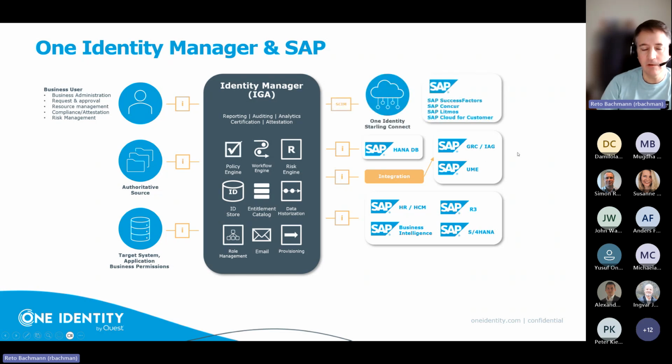And last, through the One Identity Starling Connect, we have already connectors to SAP SuccessFactors, SAP Concur, Litmos, SAP Cloud for Customers. So there are ongoing extensions to these kinds of cloud options that we provide, either through the One Identity Starling platform, or it's also possible to use our SCIM connector to do this on your own.